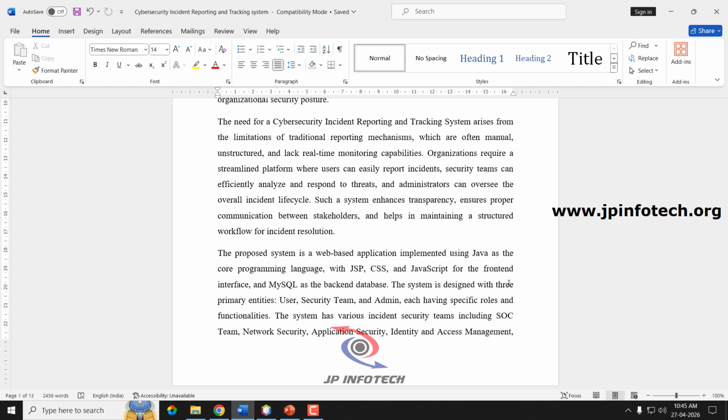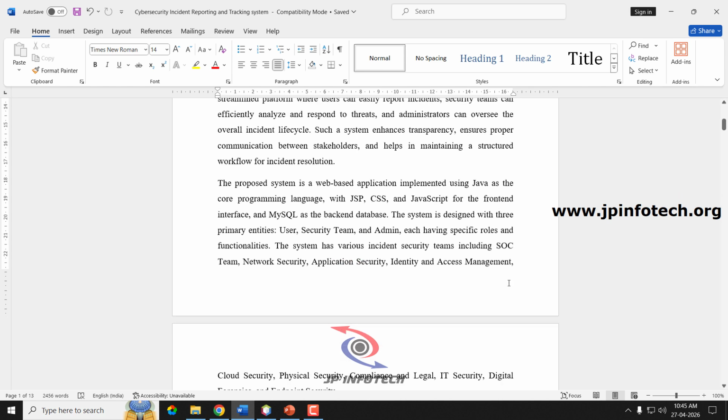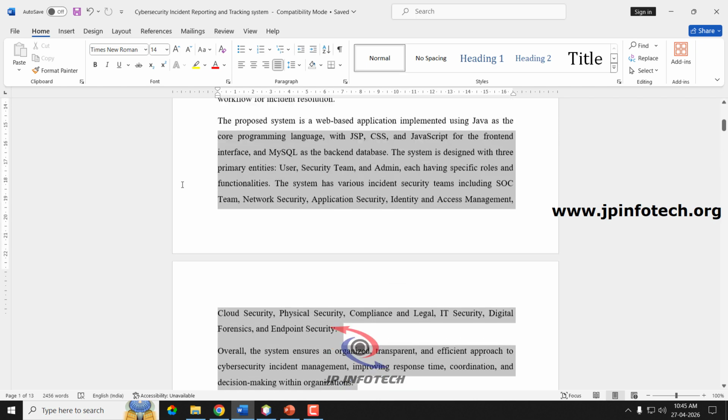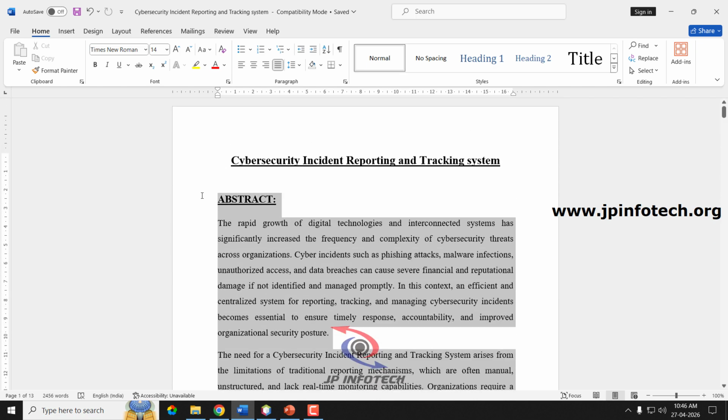In the security team, we have included different cybersecurity specialists, including the SOC team, network security, application security, identity and access management, cloud security, physical security, compliance and legal, IT security, digital forensics and endpoint security. All these main points are mentioned in the abstract part of the project.